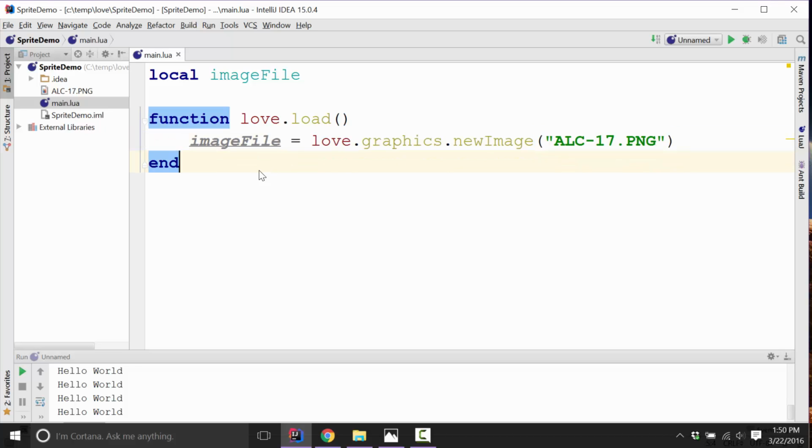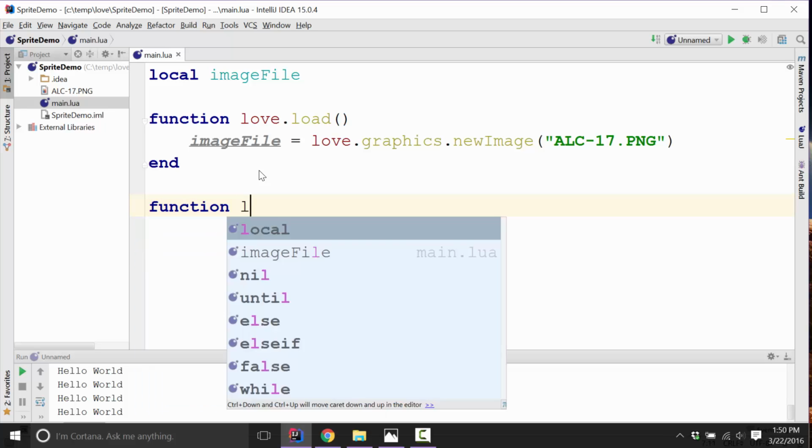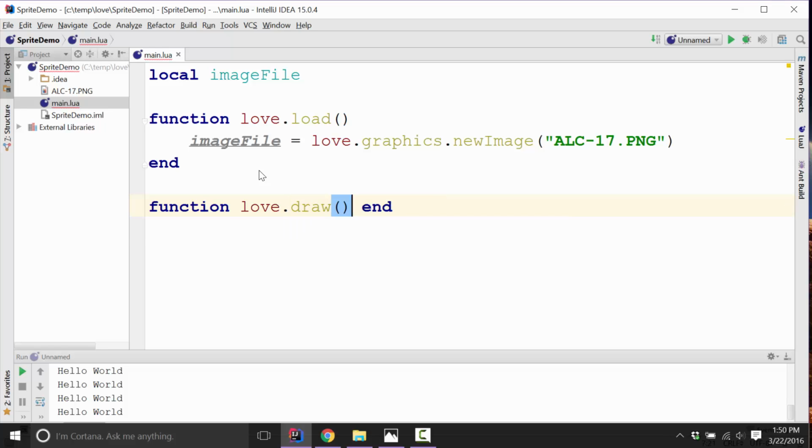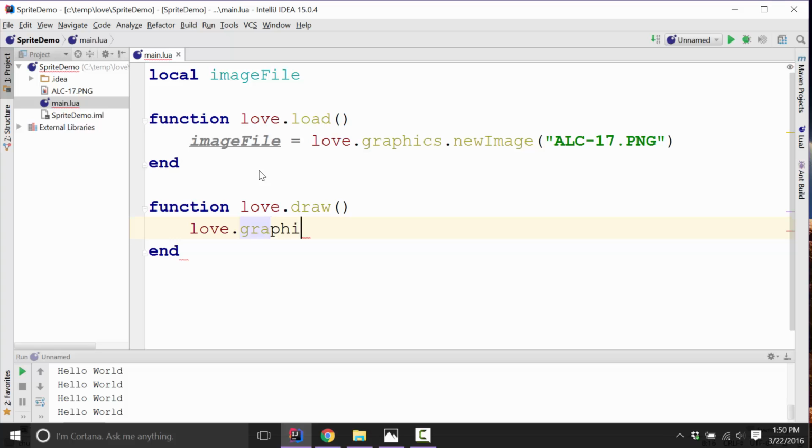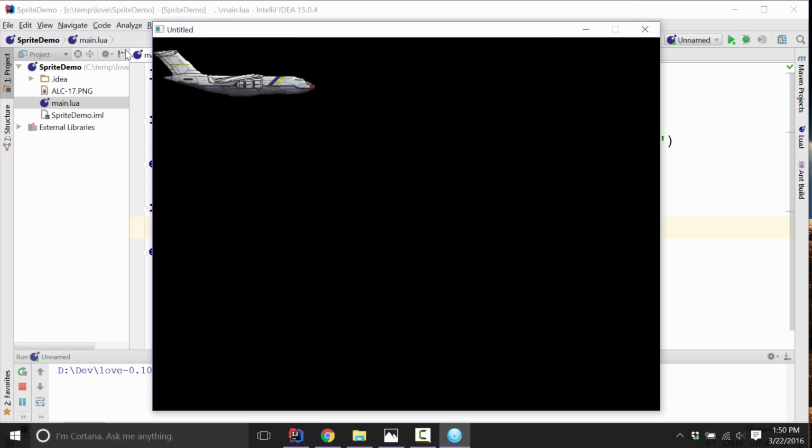All right, so that loads the graphic into memory. So that's into system memory at this point. So now let's go ahead and draw it. And this is quite simple. Again, in our draw call, we just call love.graphics.draw, and we pass in the drawable, which is our image, so image file. And go ahead and run that, and ta-da, there is our sprite drawn. Again, remember, everything is drawn relative to its top left, and in this case, in the top left corner. Okay, so that is that.